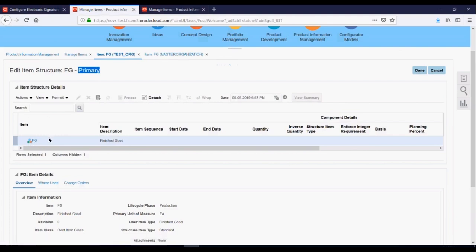I want to add components inside this FG item. So just select this FG line. It should be highlighted with the little blue line. Then again use this button, select and add, because I'm adding components which are already defined in the system. Either you can click from actions, select and add, or you have a shortcut outside.